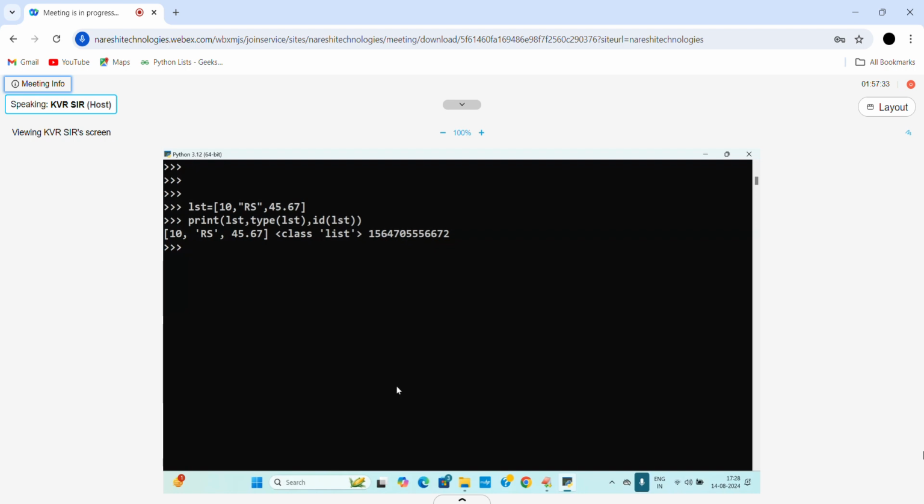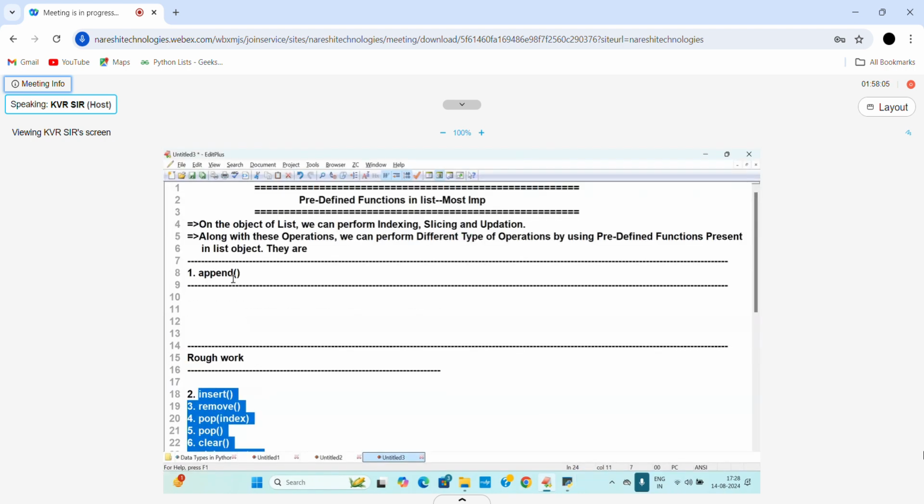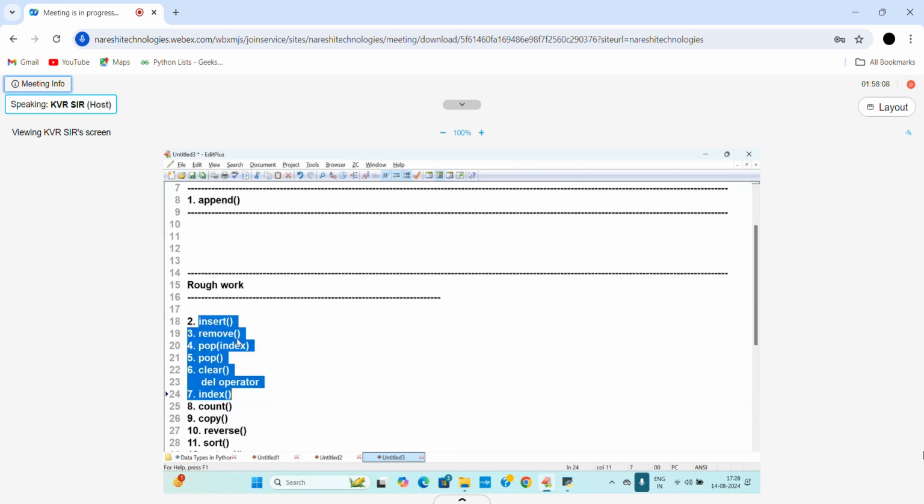So what are the insertions? What are the additions, you tell me. What do you want? Adding an element in the last, adding an element in the middle, adding a group of elements in the last, adding a group of elements in the middle. That is called adding. Correct or not? Come on. LST dot. These functions are present in which object? LST. So these functions must be accessed with respect to what?